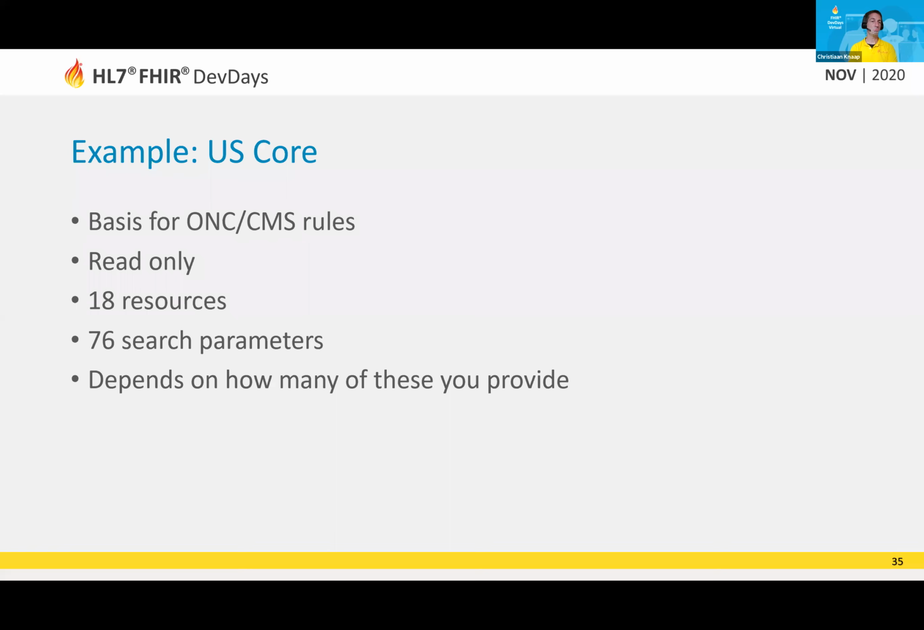But if you support only 5, 7 resources because you don't have any more data in your sources, then the facade might still be a viable option. So it might depend on how many of these you provide, and how comfortable you are in programming in the technology stack that your facade server provides.